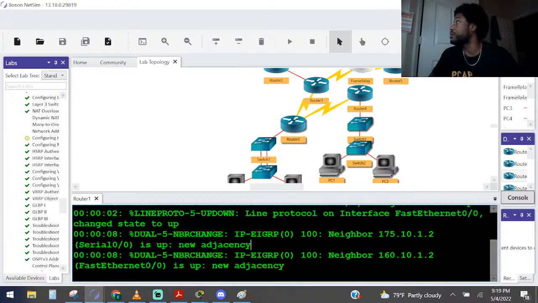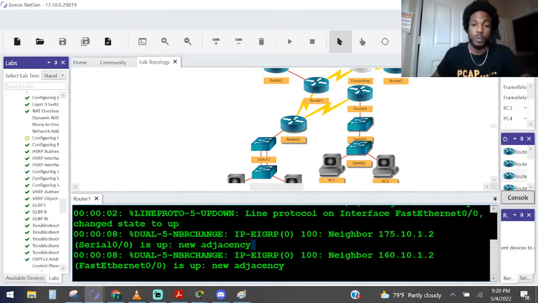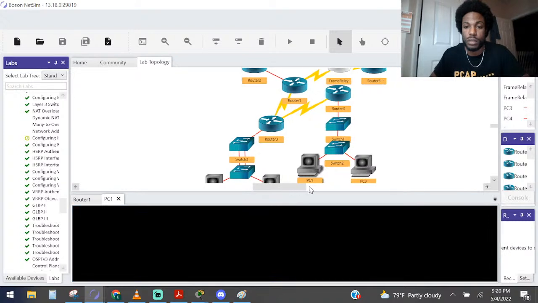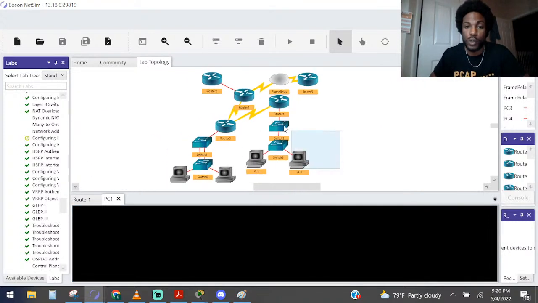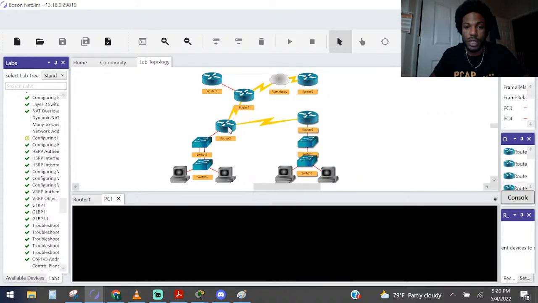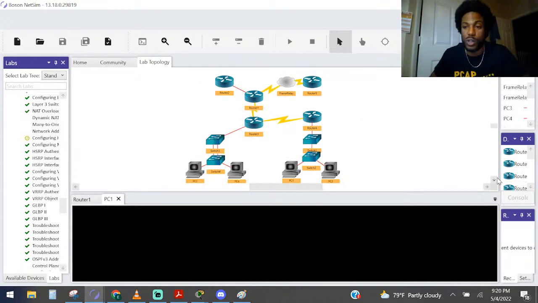What is the IP address? The IP address is 180.10.1.1. Let's go to PC 1 right over here. Scoot over and zoom out. They had it all grouped up. Let me move all of this stuff together. There we go. I hope that doesn't confuse y'all either, because that's why I got confused. They had it all grouped up.